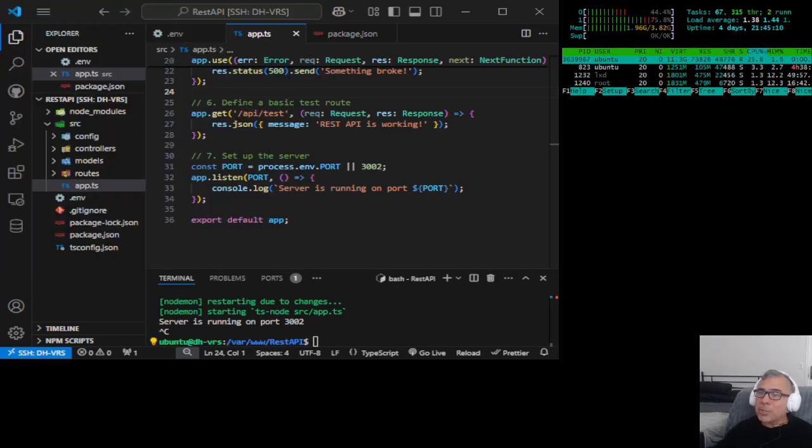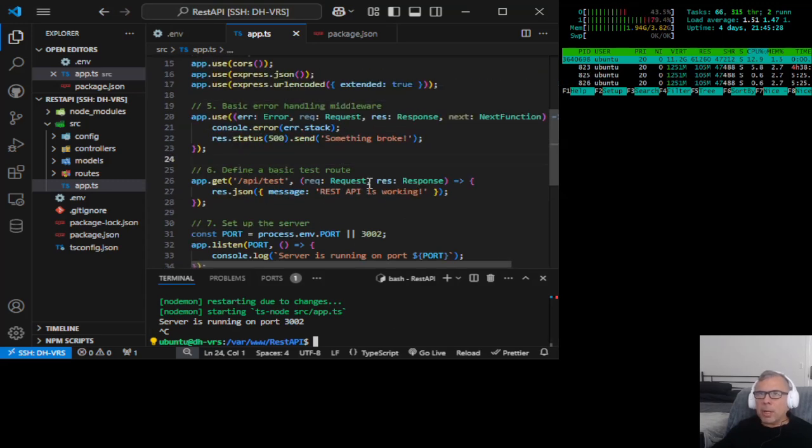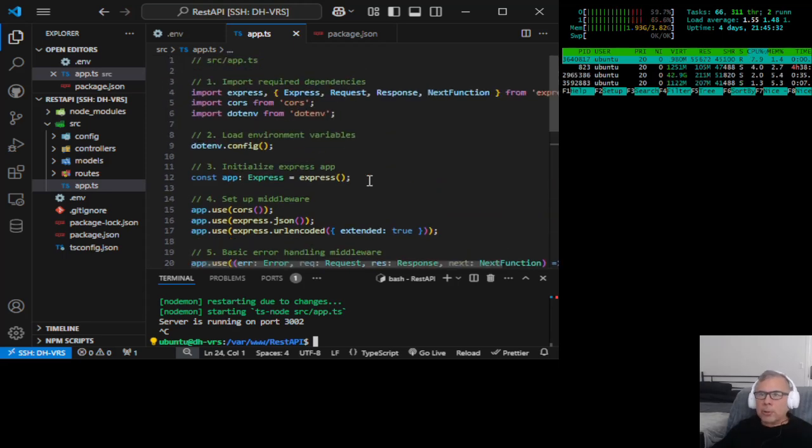So we passed our sanity check, right? We now have a working Node.js or Node.ts server, really, that basically is running on port 3002. I also promised that I was going to go through the actual code and basically lay out exactly what's going on here.